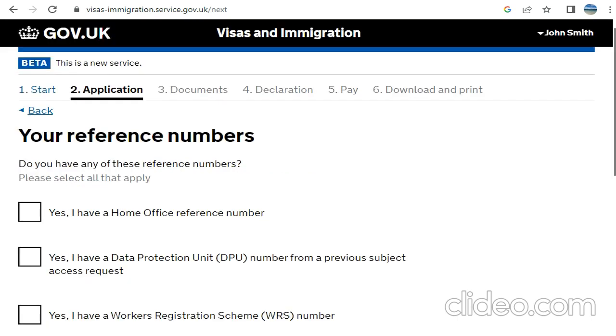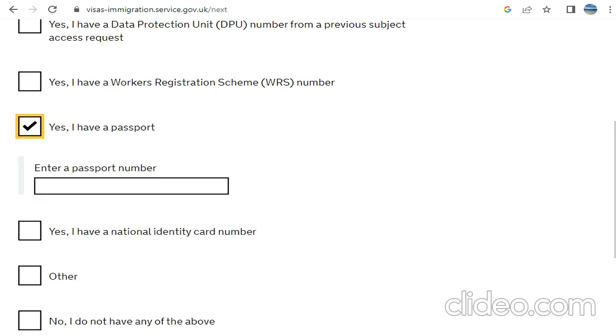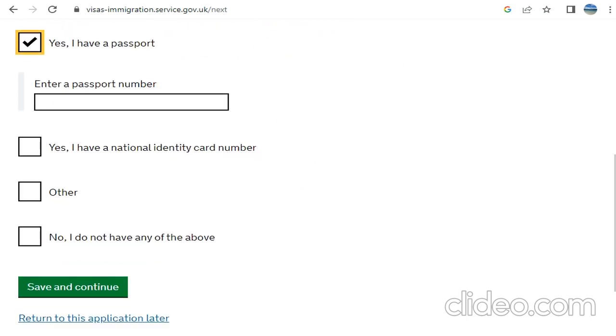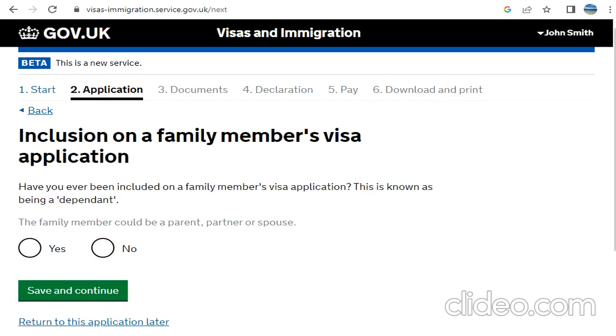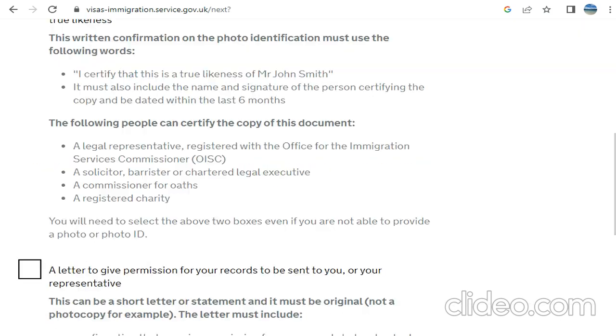Then it asks for your reference numbers if you have them. Whatever you have, you provide, because they want to make sure you are the correct person. So the WRS number, whatever you have, so that they can pin down the exact record. Have you used other travel documents? I select no, whatever is the case. Inclusion of family members with the application, I select no. Now you can check all your answers, and if you're okay, you can go to the next section. Then documents, then the next section, then the declaration, and from there you can apply.